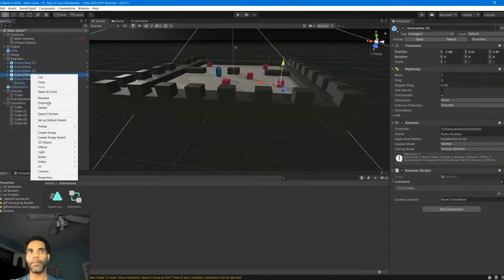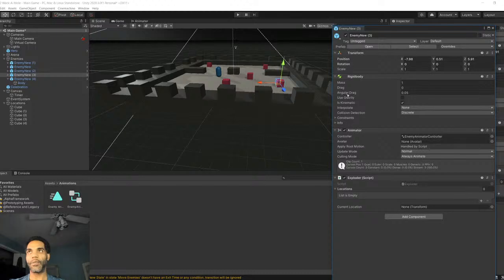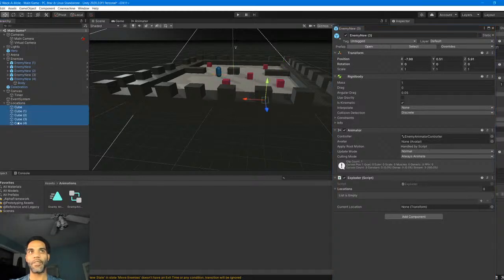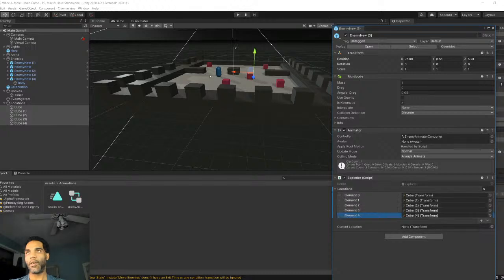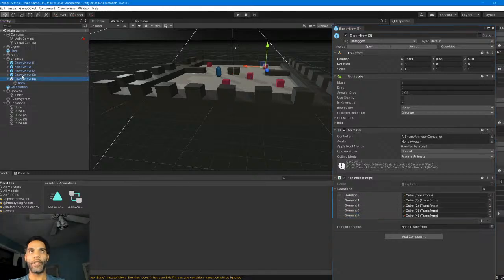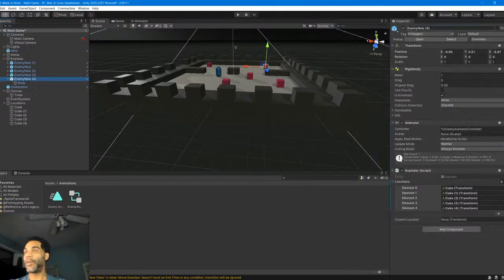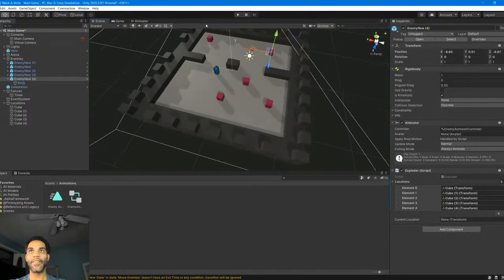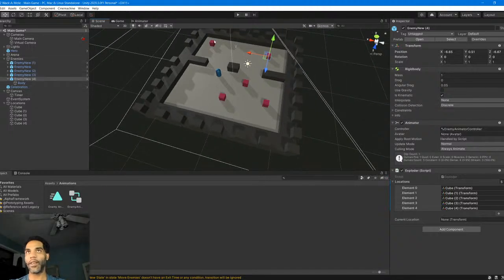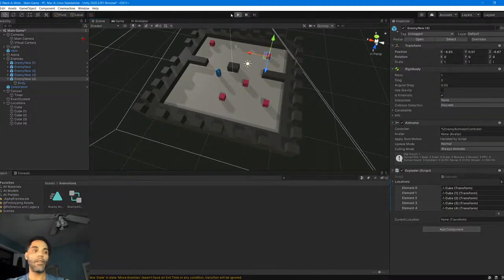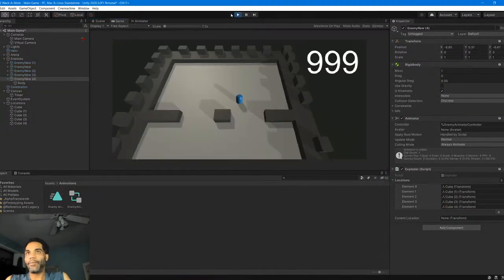Okay, did I miss one? Yep. So this will stay open for me while I drag these cubes in. You know, ideally I would have liked to spawn these enemies myself and then not have to deal with populating that, but let's see if it works. I don't have a current location right now, so that's going to be interesting.